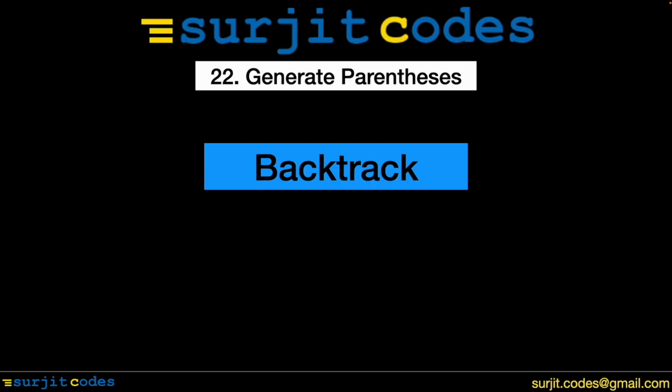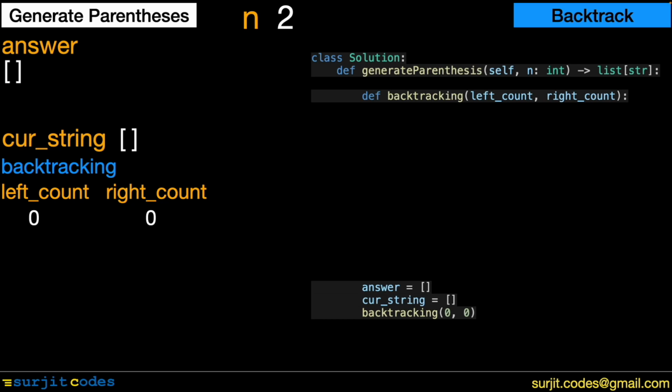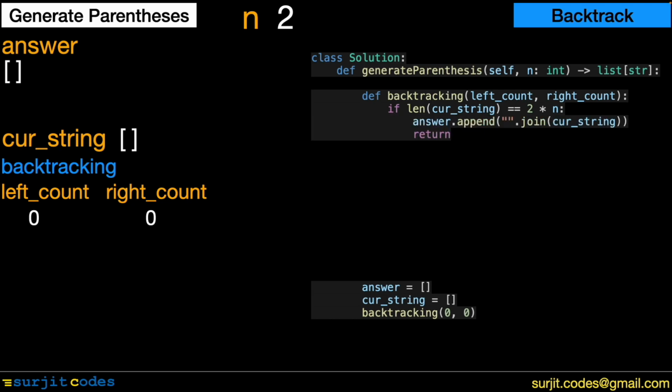We don't have to generate all permutations of the parentheses as most of them are invalid. We define answer to save final results. In the recursive function backtracking, we will separately store the counts of left and right parentheses. We define current string to grow the string of parentheses and call backtracking with an initial count of 0 for both the parentheses. In the edge case when the size of current string is 2n, we save it to answer and the call ends.